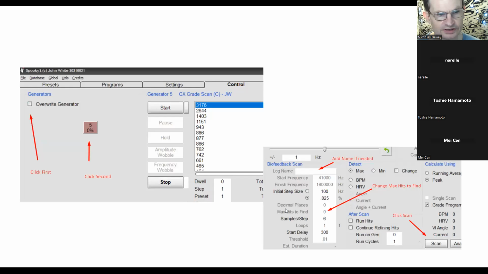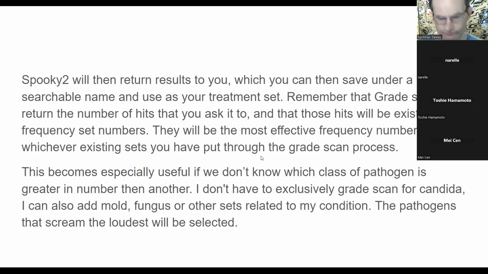Okay, next step. Straight on the control page, overwrite, click the generator box, then click the scan button. You don't click start, you click scan. You can also add your log name and your max hits to find as well prior to clicking scan. You will then get the results returned to you on your screen, which you can then save under a searchable name and use as your treatment set.